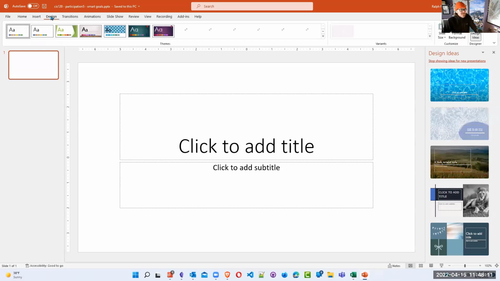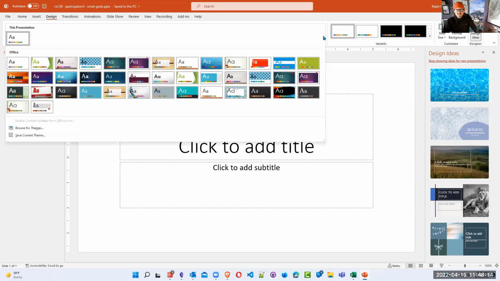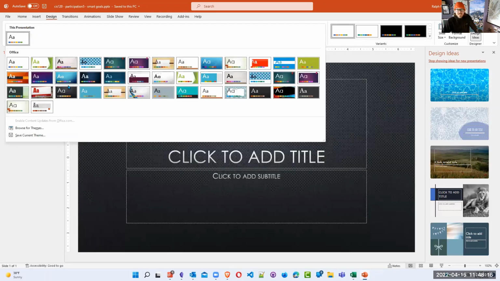Let's see, I'm going to jump over to the Design ribbon, and I will choose a design. I don't want to choose a theme, but I'll choose a design.